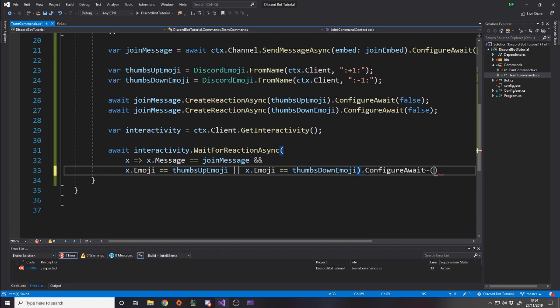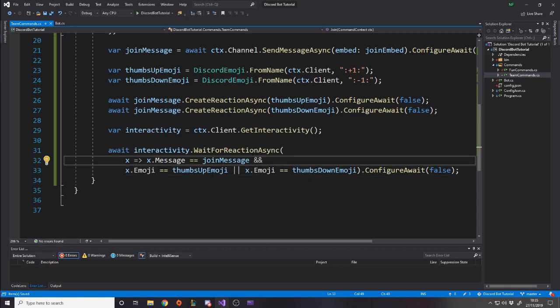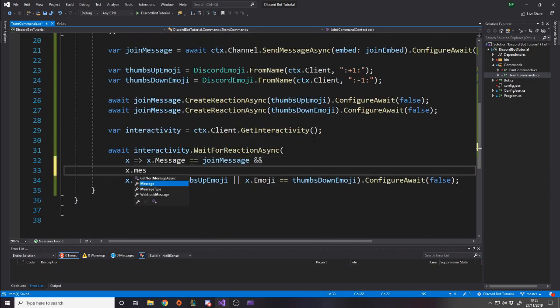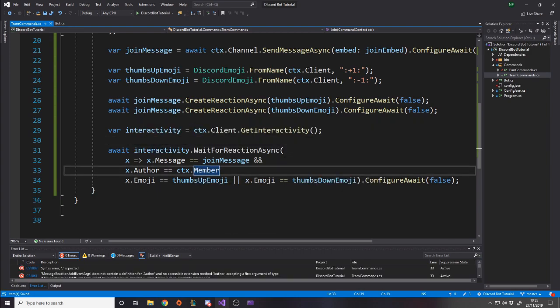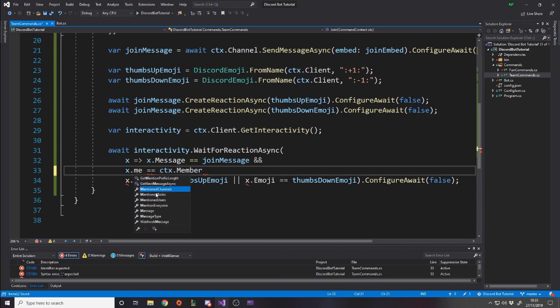Okay. ConfigureAwait false. But also, ideally, we want the person doing it to be the person who did the command. So we can also say that as well. And x.Author is equal to context.Member. Let me just see. So yeah, author is apparently not actually a variable on here. We've got member. Or x.Message.Member.